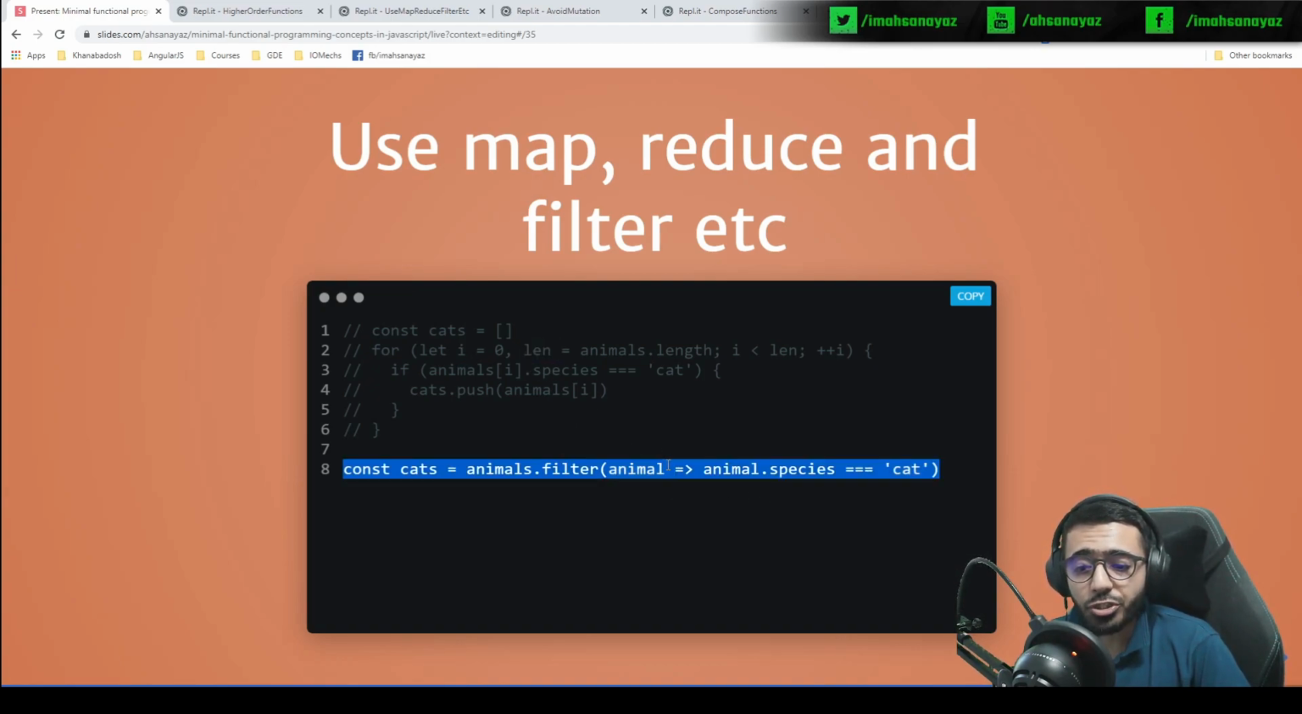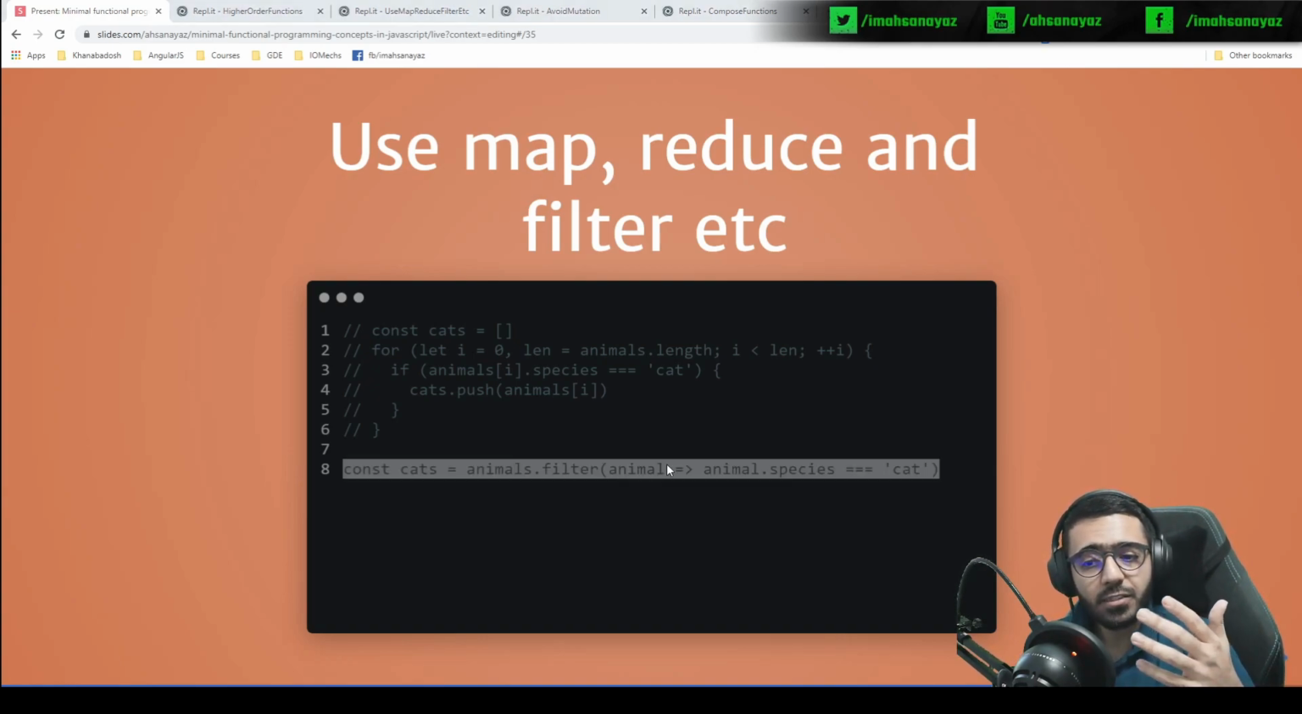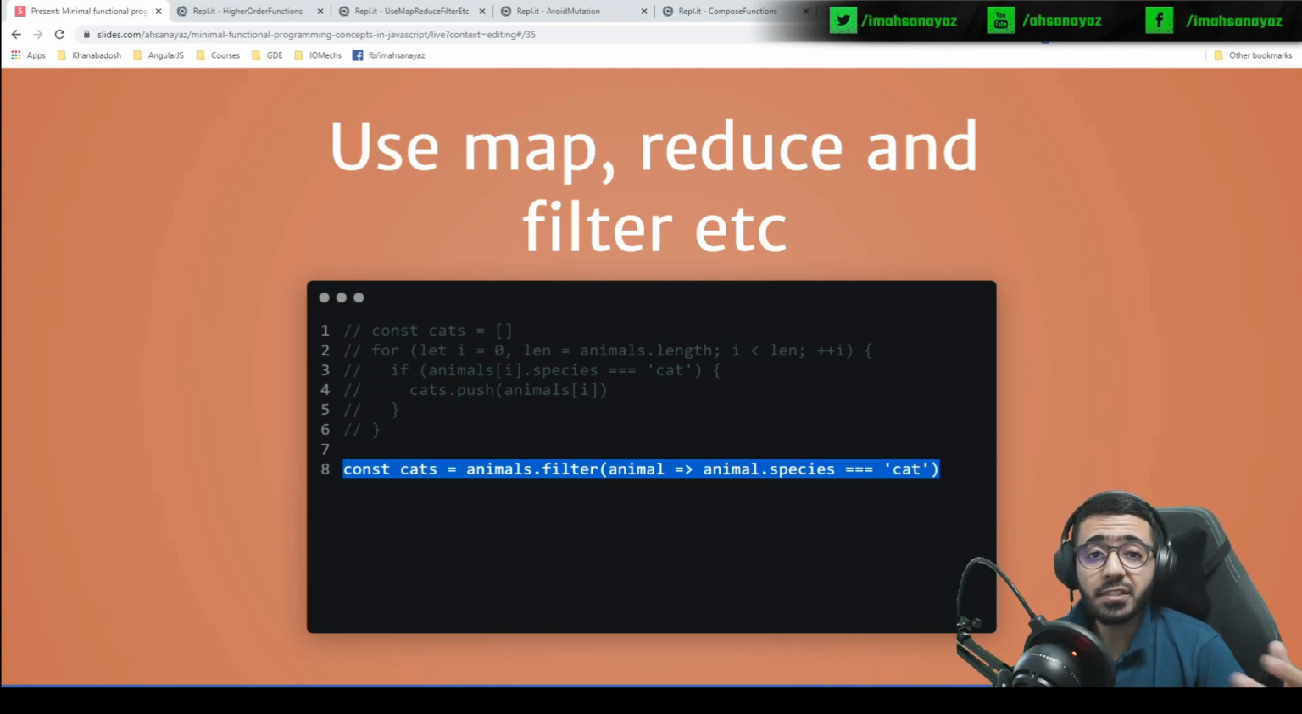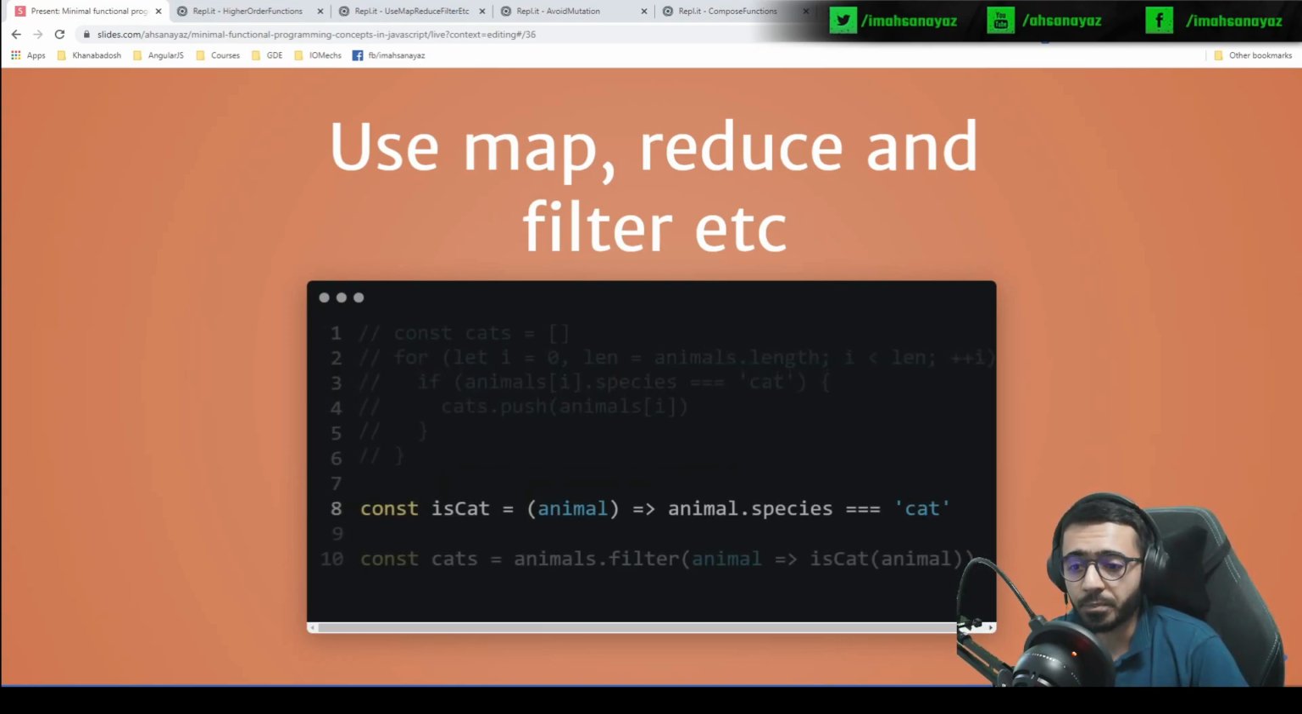And it's not just the magic of syntax, it's actually that we are writing lesser code, which means that when you will ship this code to production, the bundle size of your application will be a lot smaller. So this is just one function, but consider you have tons and tons of modules that you are shipping. This would ultimately result in a lesser bundle size. So highly recommended to use map, reduce and filter.